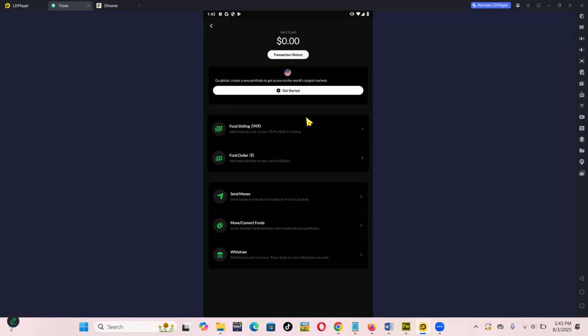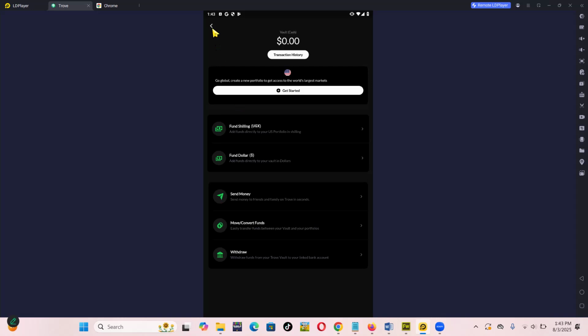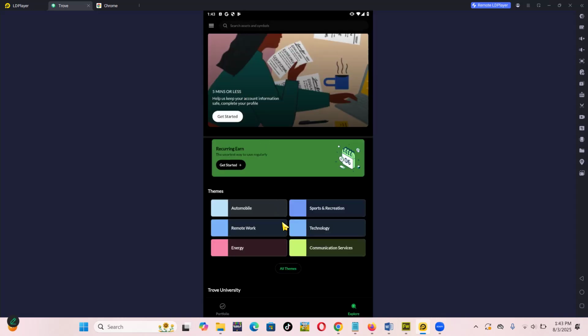you can use your local currency. For example, I'm seeing UGX because I'm based in Uganda, so it can change depending on your currency. Or you can fund using dollars. I prefer this, funding using dollars. You can even send money to friends and family using this app. You can move and convert funds. You can withdraw your money from here. Now, as I've said, you should first do the verification before you start anything.